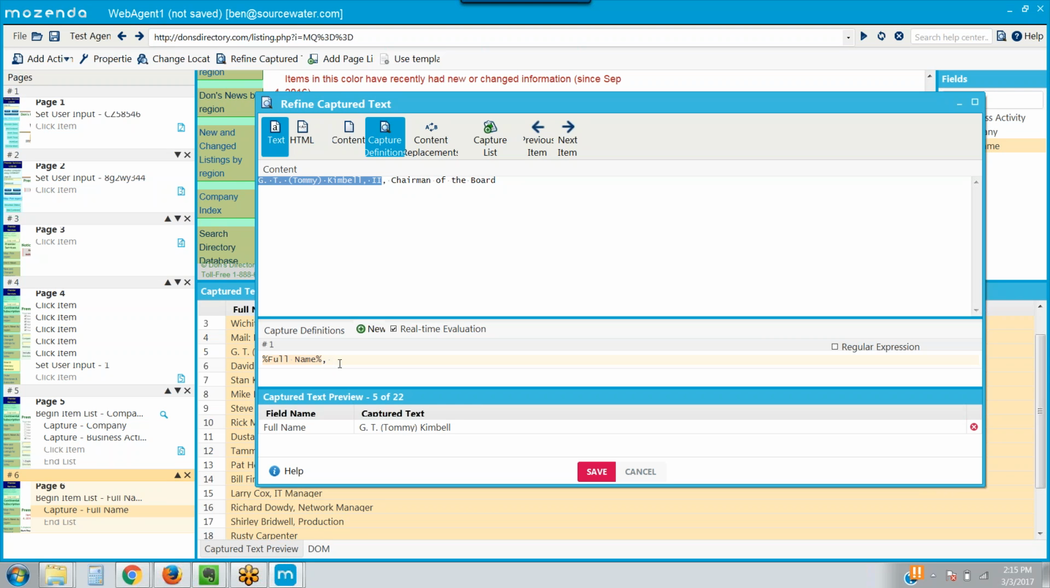But normally what we would do here is you would put % full name %, comma, space, and then do % title %. So if you want to type that out. Can you say that one more time? %, and then the field we want, and then % again. So that's how you name a field.